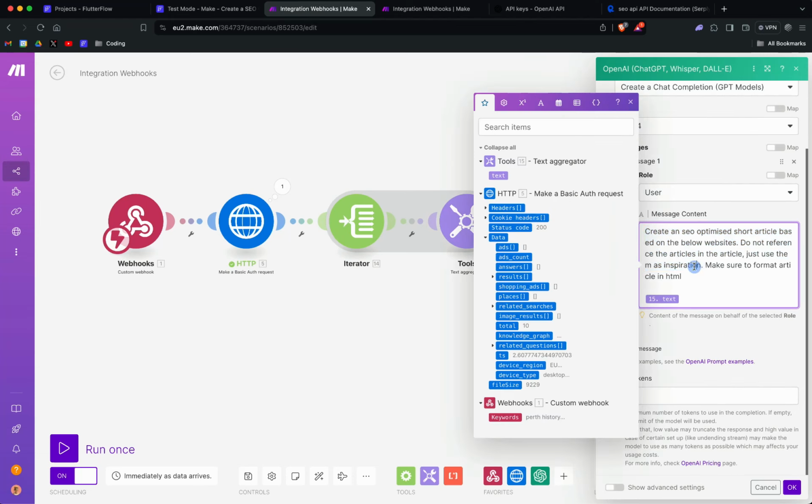And the prompt I've put in here is: create an SEO optimized short article based on the below websites. Do not reference the articles in the article. Just use them as inspiration. Make sure to format the article in HTML. Again, you can prompt engineer a better prompt than that. This is just for the sake of a tutorial.